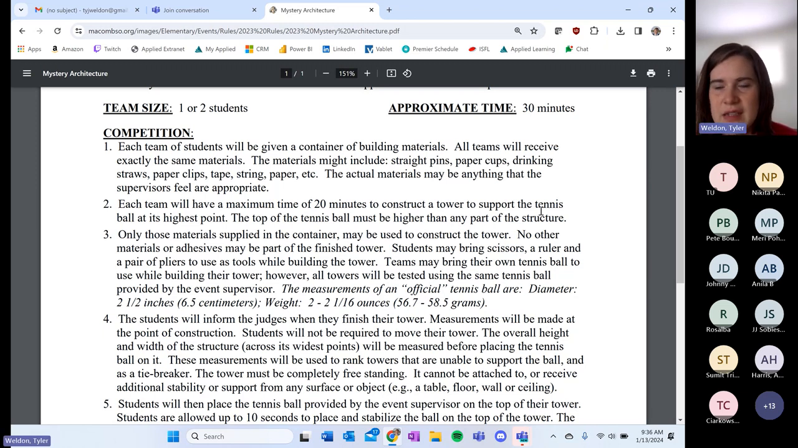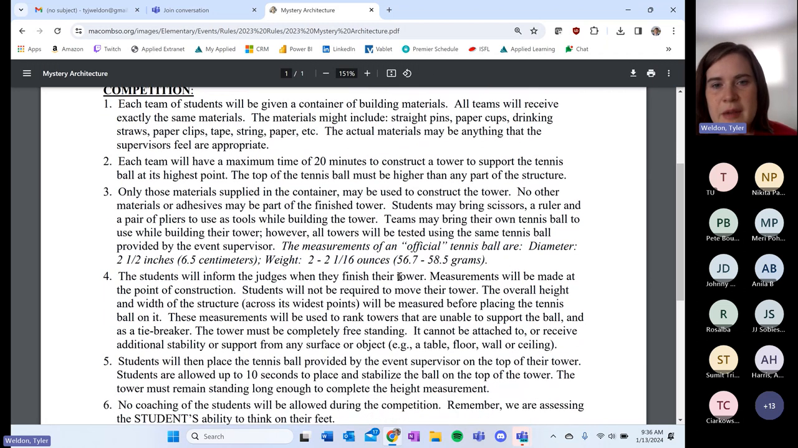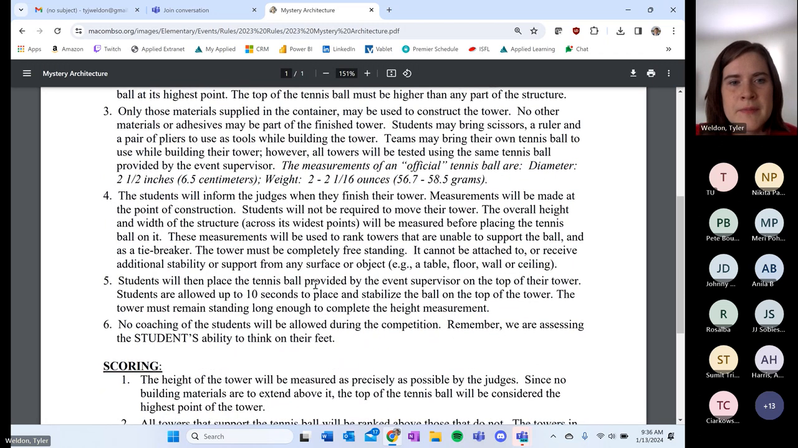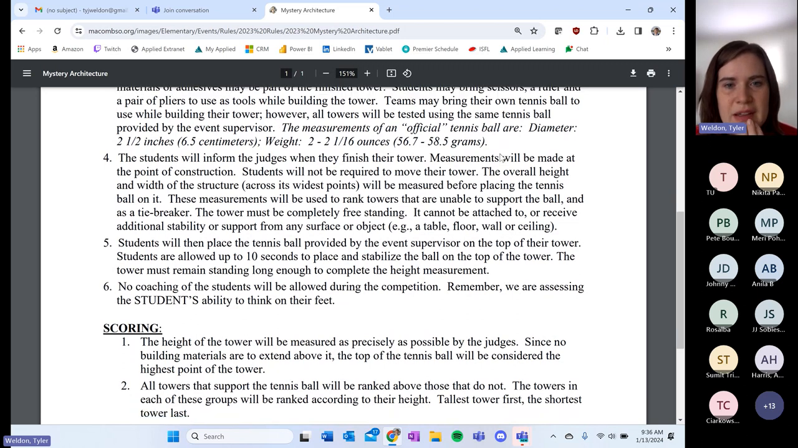Each team is given a stopwatch so that they can see their time in minutes that have elapsed. That way we can give that to each team as they come in and start at their own specific time. If you would like to check the official tennis balls, this is the information there. You can find that on the website as well.